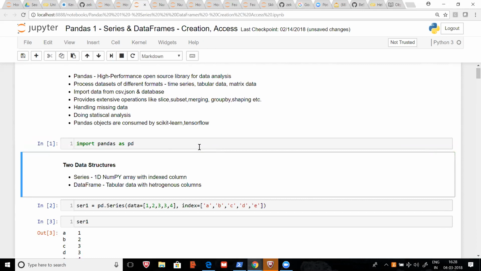Okay, so let's see this. When you write import pandas as pd, this is what you are doing to import the library. After that, there are two popular data structures in Pandas. One is your series, other is your data frame.